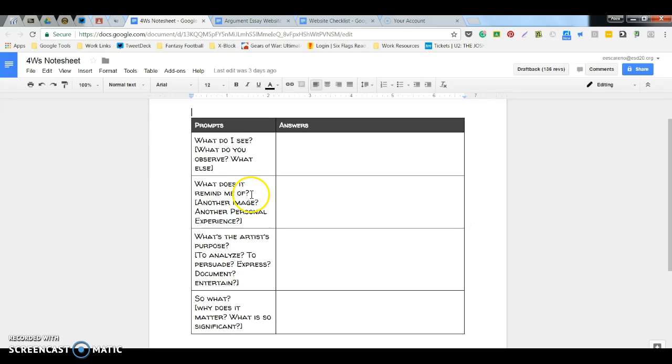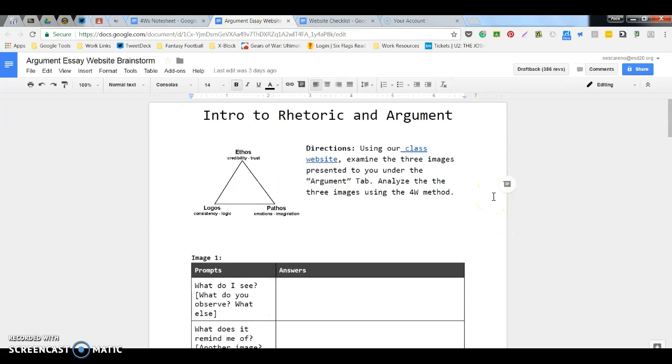As you can see, it's asking, what do you see? What does it remind you of? What is the artist's purpose? And so on. I think the term artist here is a very powerful one because all people who create visual media are artists. And I think for students to start associating visual with artists and the authors with writing is a good correlation that they see. The next resource that I created was this intro to rhetoric and argument.